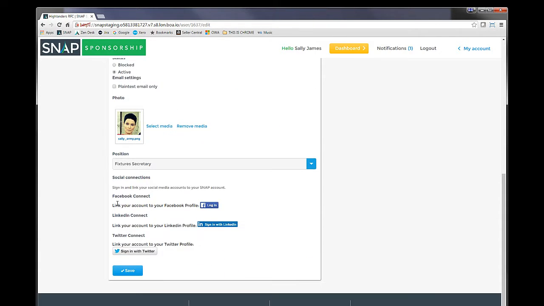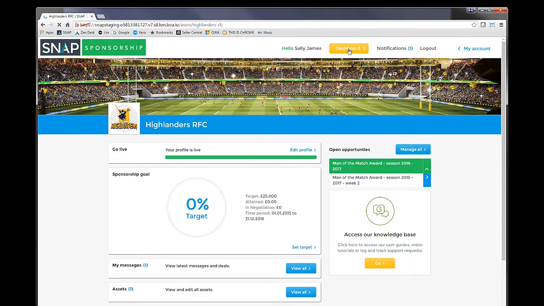Okay, at the bottom of every screen, you'll see a save button or a cancel button. If you make any changes, you do need to press save. If you don't change anything, that's fine. You can just click somewhere else.